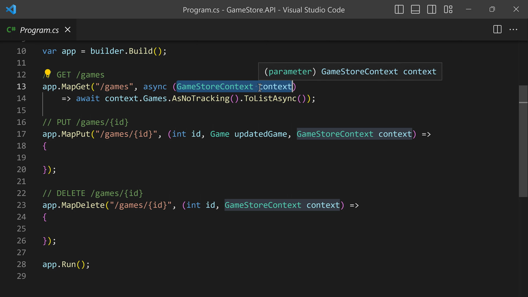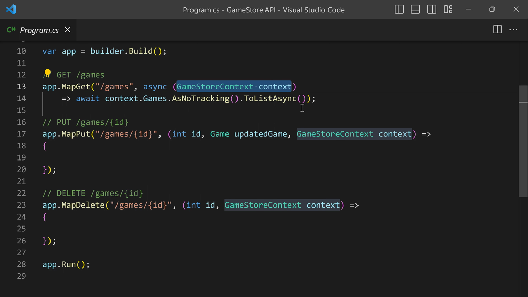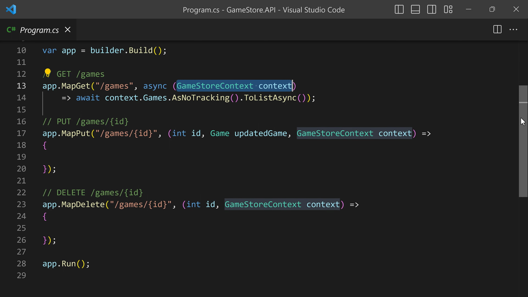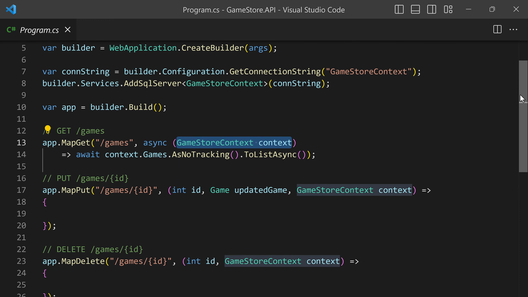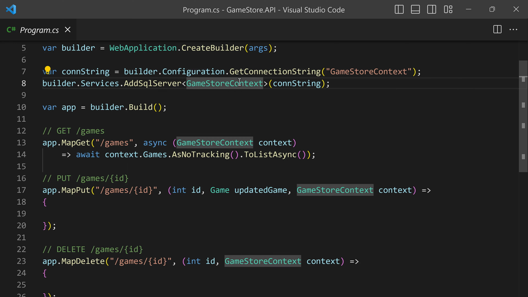If you know Entity Framework, you know that GameStore context is really an instance of a DB context, and that is the object you can use to interact with your database without having to write any T-SQL. Now this GameStore context is getting injected into our method over here, so it's using the dependency injection mechanism, and it's registered a few lines above. Close to the top, we invoke the add SQL Server method to add an instance of GameStore context into the service container so that later on it can be injected into any other method. As you can see, we're injecting that in get, in put, and in delete.